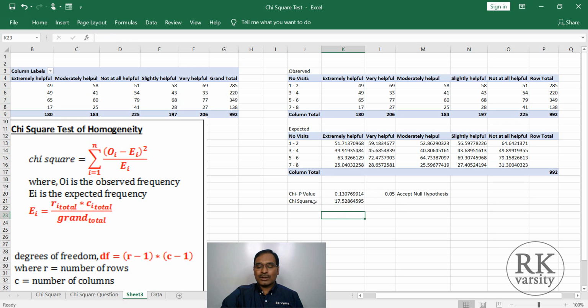So your chi-square value or chi-square table value is 17.52, whereas the probability value is 0.13, and comparing the probability value with the significance level of 5%, that is 0.05, we are accepting the null hypothesis, saying that the opinions about employees among the visitors are independent, that is each group has a different opinion on our employees. So this is how you need to perform the chi-square test and interpret the result.